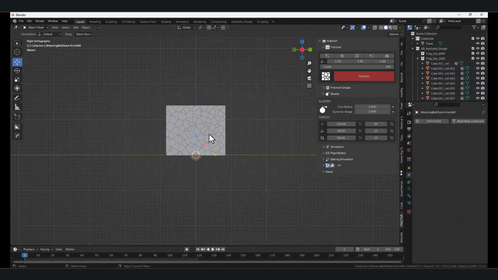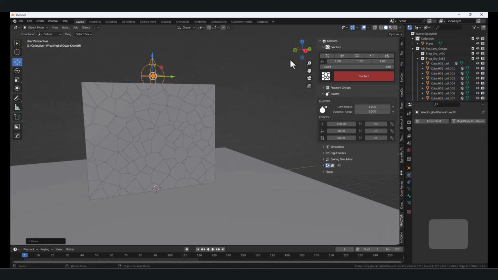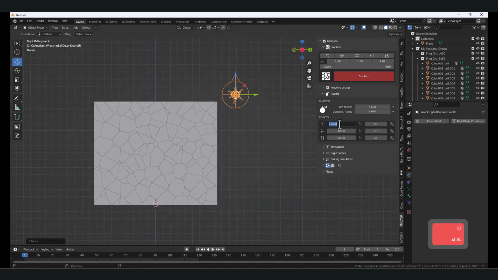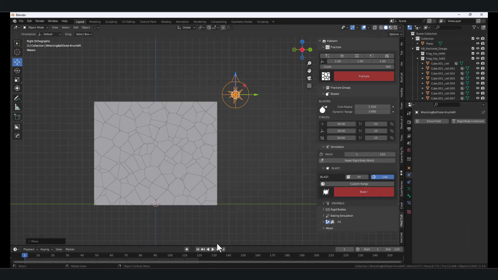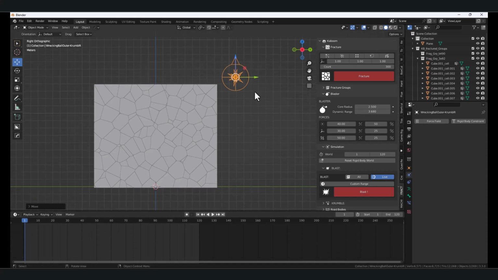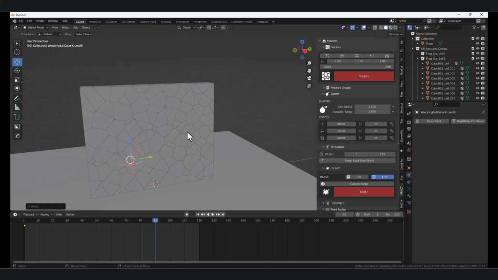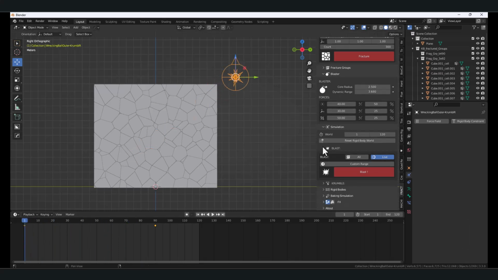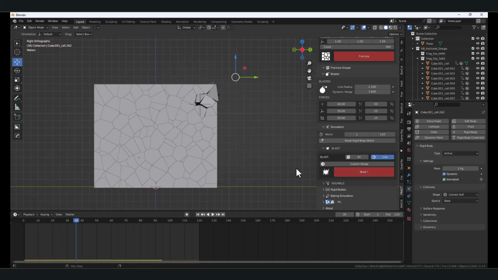The next option is Blaster, which simulates an explosion from its position using the settings you give it. The controls below adjust the blast radius, the direction of the force, and the rotation of the fragments. To animate the blaster, we simply move it and set keyframes using the I key. Then we press Blast to perform the simulation.